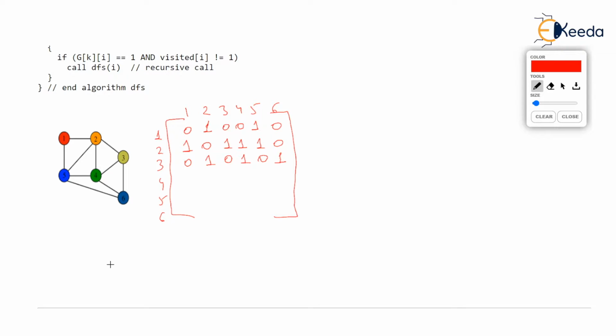What about the fourth? 4 is not adjacent to 1, 4 is adjacent to 2, 4 is adjacent to 3, not adjacent to 4 itself, 5 and 6. Two more rows. 5 is adjacent to 1, as you see there is an edge from 5 to 1, 5 to 2, yes, 5 to 3, no, 5 to 4, there is an edge, 5 to 5, absolutely not, 5 to 6, yes. Finally, 6 to 1, no edge, 6 to 2, no edge, 6 to 3, yes, 6 to 4, yes, 6 to 5, there is an edge, 6 to 6, there is no edge.